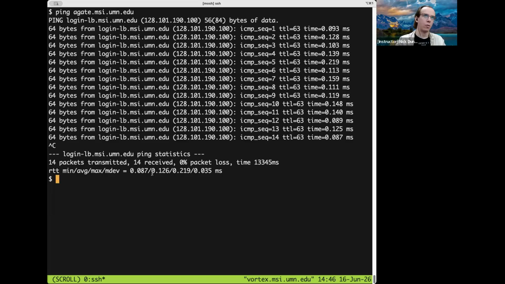Now, if Agate was not reachable, we might see something like an error message. So I'll intentionally elicit one by saying, let's ping fake.msi.umn.edu, a system which should not exist. And indeed it does not. So for ping, we're getting name or service not known. So there's nothing by this host name that is available to us.